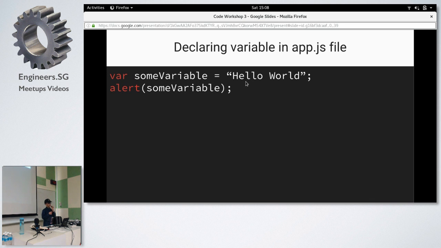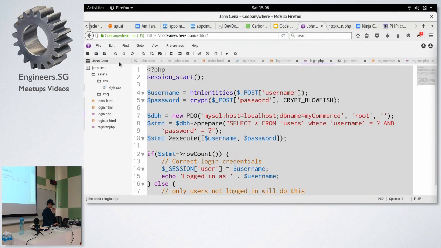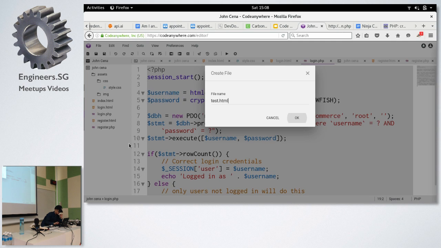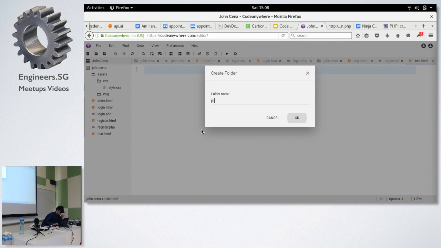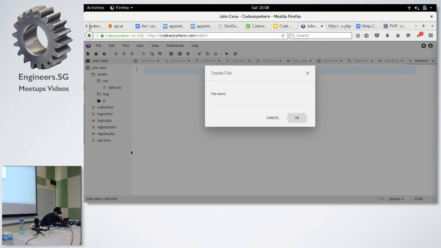So how do you declare a variable? Well, instead of the dollar sign, you use what we call var. Var space some variable equals hello world. Alert some variable. So right now I'm gonna do a really quick test.html file. You can follow along if you want to, which I highly recommend. So create a file test.html, and in the assets folder, create a folder named JS. And in the JS folder, create app.js. Right.